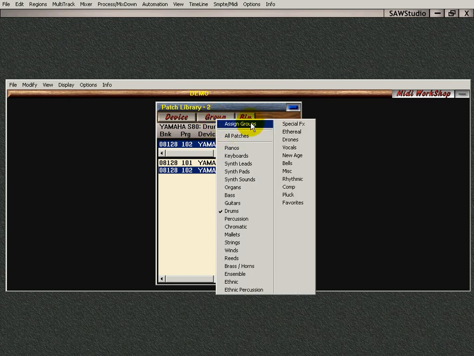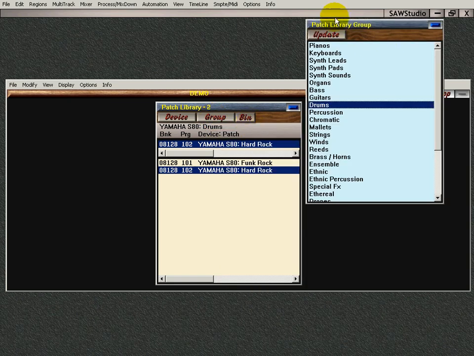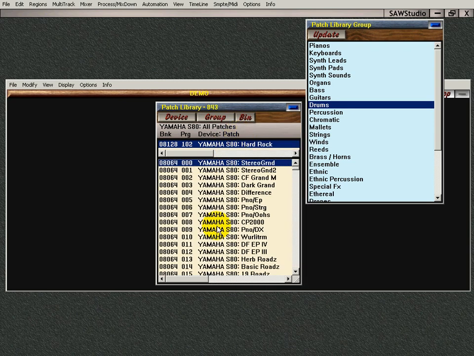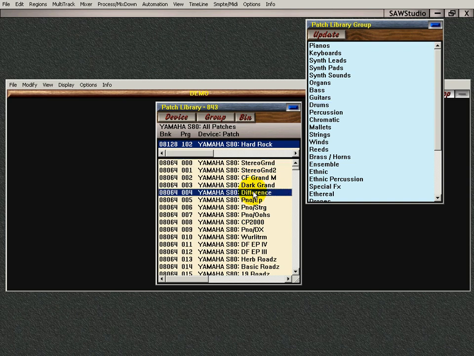You can assign groups, and this patch library group window opens up. And how I would do that is, let's go here to All patches. Now, I'm going to add this different piano sound here to my piano presets or group, and I select that and I click update.